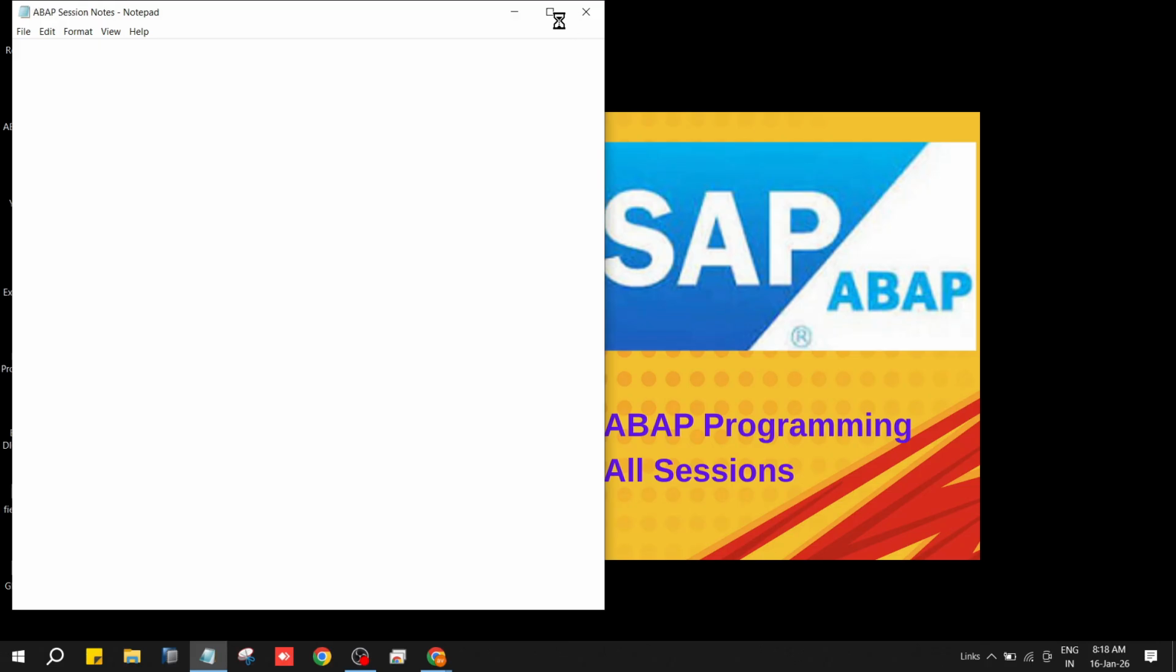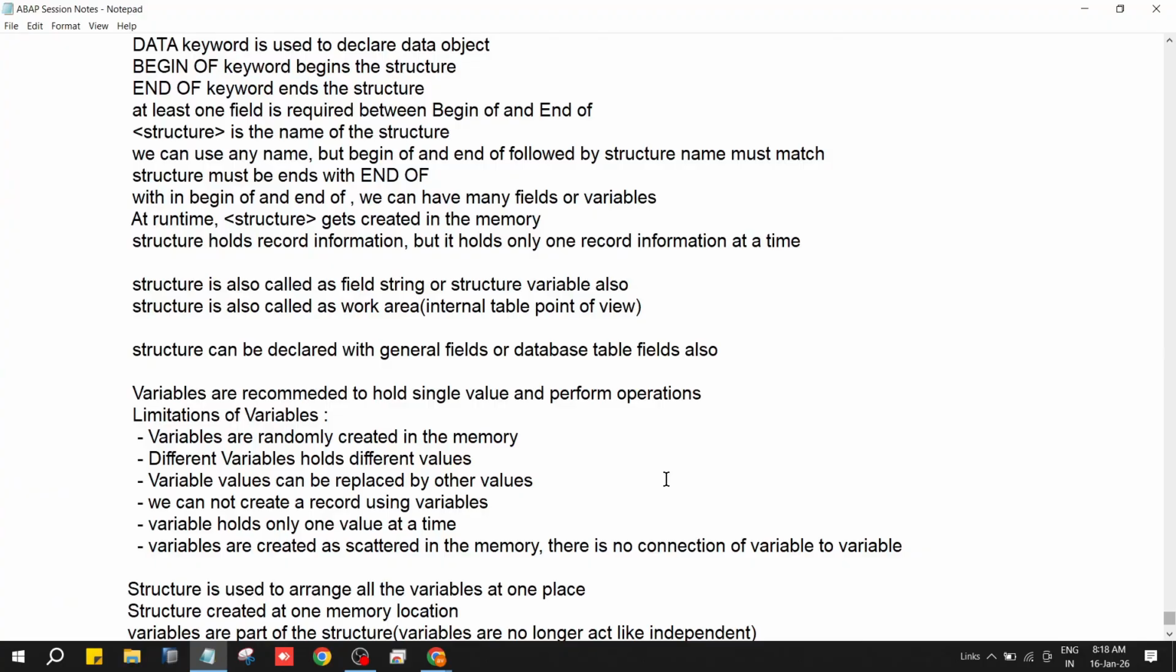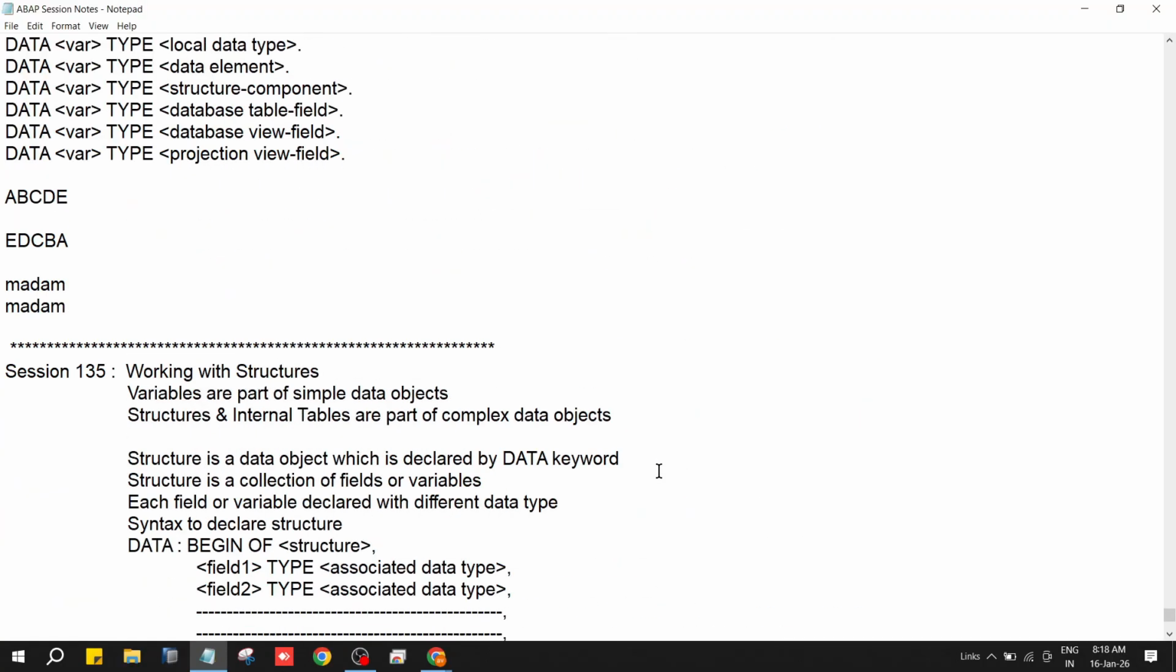So welcome to web applications. We are going to cover session numbers 135, 36 and 37. Today's two sessions also, we are going to cover the same topic only. Yes, this is working with complex data objects, that is structures.